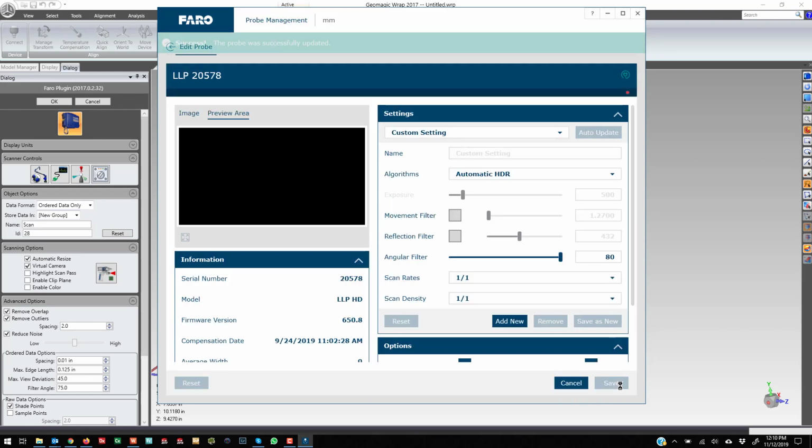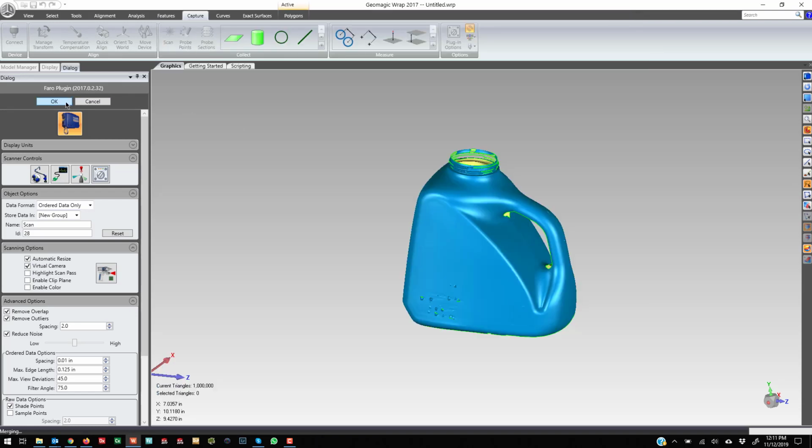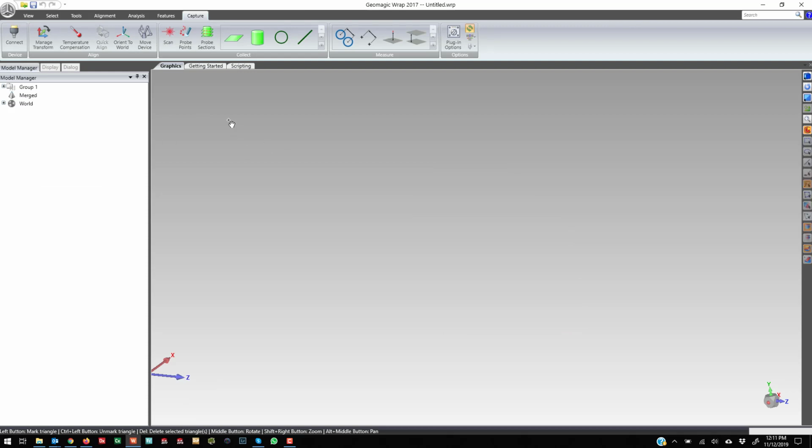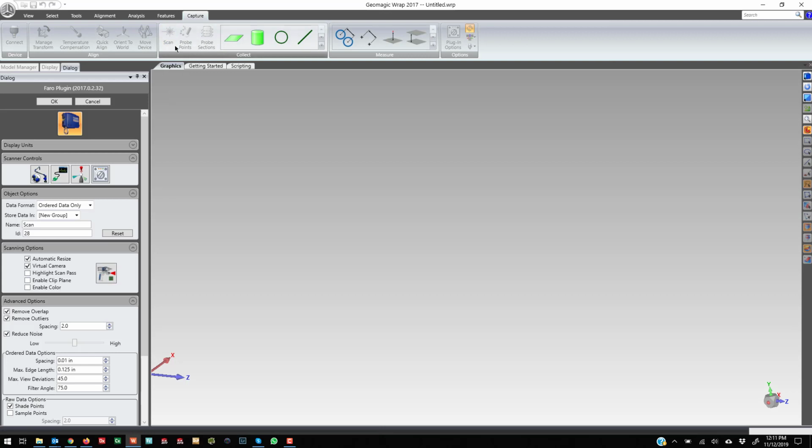So let's actually just use some of those settings. With HDR, I don't change the rate or density, because it alternates back and forth between two different exposure settings on the camera side. So it's automatically inherently kind of decimating. It only collects half the data. So now if I go over to HDR, let's see what this does.